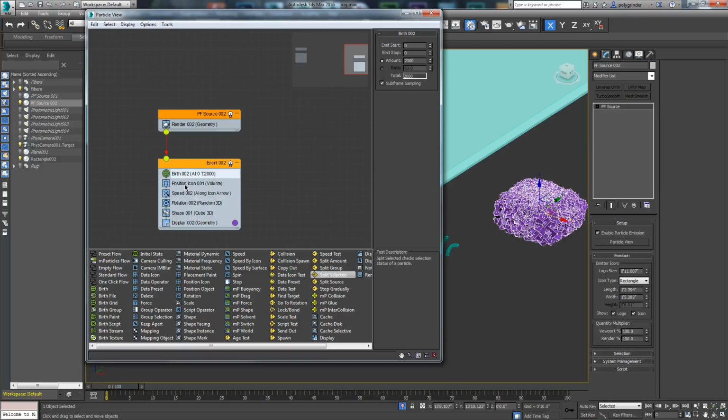Then we're going to go to position icon. This is the position of where we're placing the particles. In this case, we're placing the particles on the icon, but we're going to want to change this. We want to place our particles on this piece of geometry up here. So you go down here and what you're looking for is position object. Position icon is what we have. Position object is what we want. So you just click, hold down, and drag this.